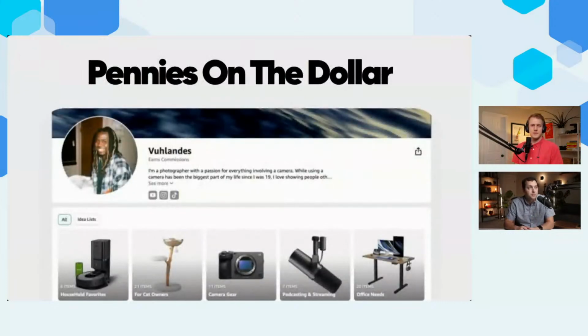But yeah, the Amazon storefront, this is a picture of it. And Volandis got a cool picture. This is him. This is my stuff. Come and check out my favorite tools for podcasting and streaming, my favorite camera gear, my favorite office needs.